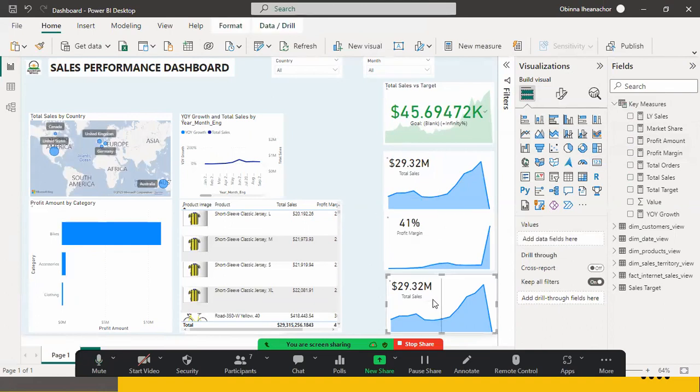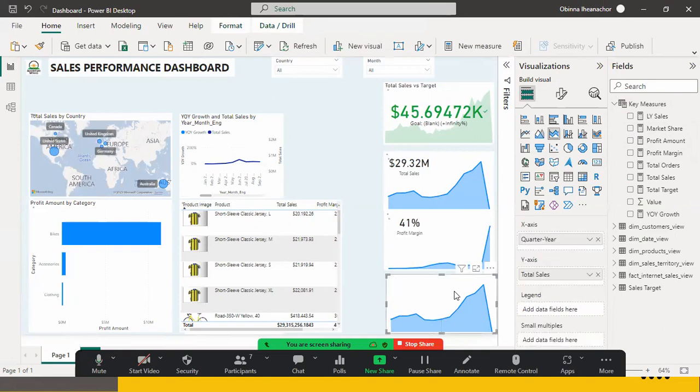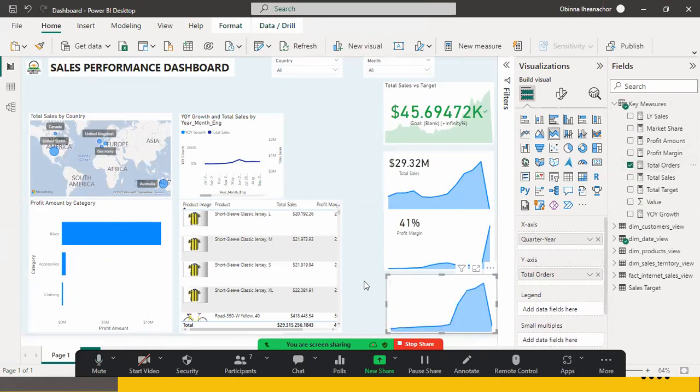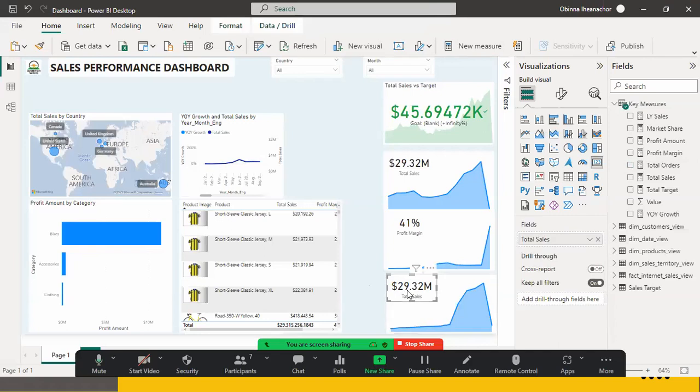And lastly, same thing here. So click on this twice. Yeah, so I'll take off sales also, and I'll bring in the total orders. Same with the card also. So I come on here, click on this, take off sales, bring in total orders. Yeah, cool. So this looks good.